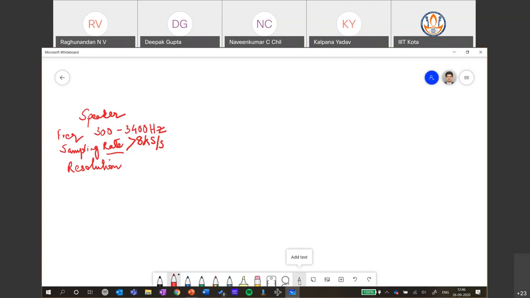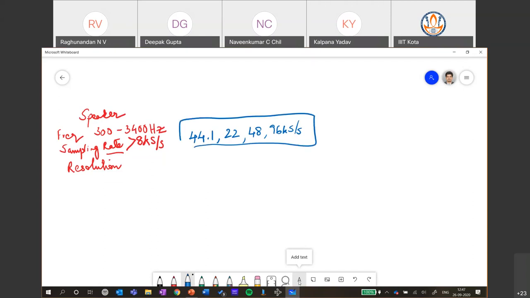So yes, what we have captured is greater than 8 kilo samples per second. When we talk about audio applications, typically 44.1, 22, 48, 96. Audio recording typically happens at one of these rates, because they're not talking about just the voice, they're also talking about any music that you may be having.